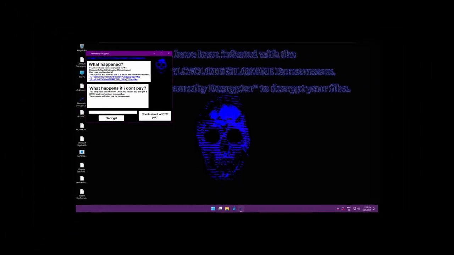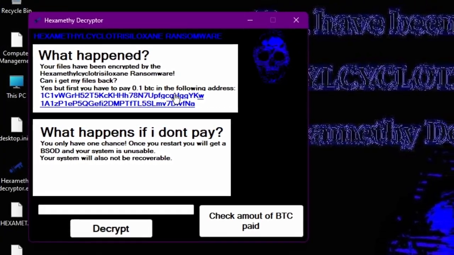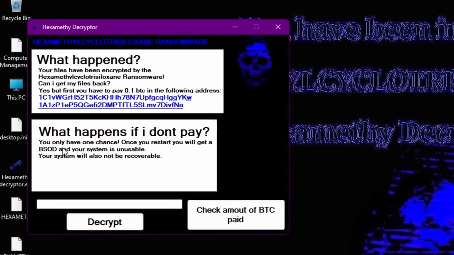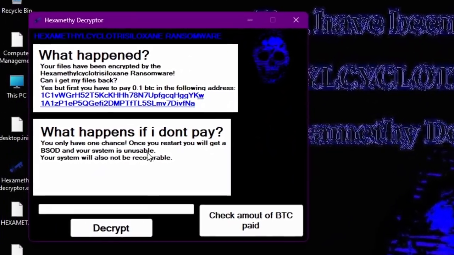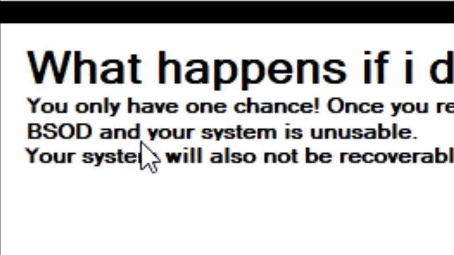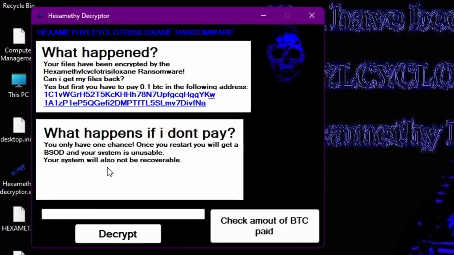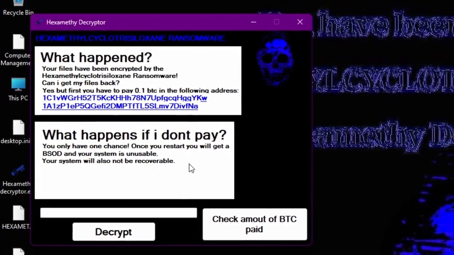Oh, really? What? I cannot access this website, for some reason it doesn't work. Should it even work? I don't know, I don't understand. What happens if I don't pay? You only have one chance. Once you restart, you will get a blue screen of death and your system is unusable. Well, great English grammar, by the way. Your system will also not be recoverable, okay?